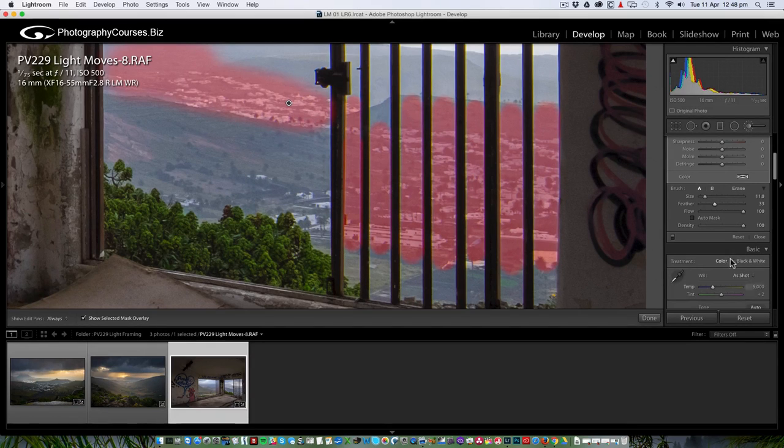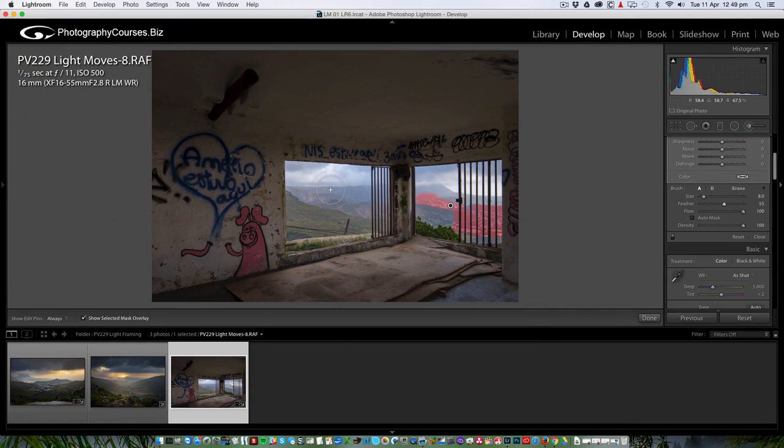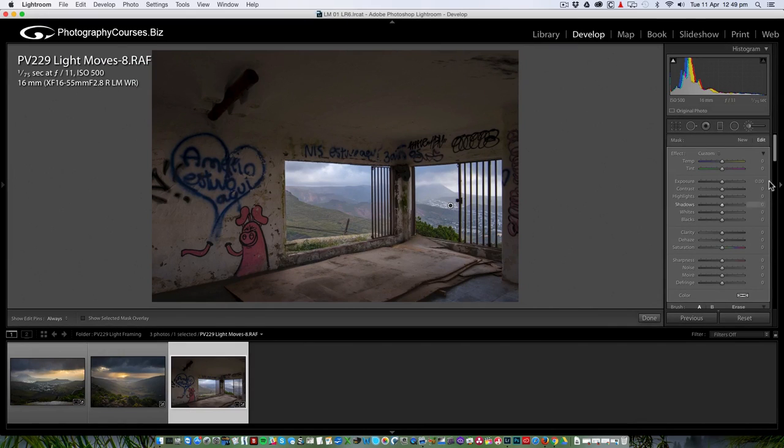Let's just lift the brush. I'm going to increase the feather a bit and run a very soft one in here and just a little bit around there. There we go. That is the area I want to work on. Now turn off my mask and do the work. It's pretty straightforward, isn't it?